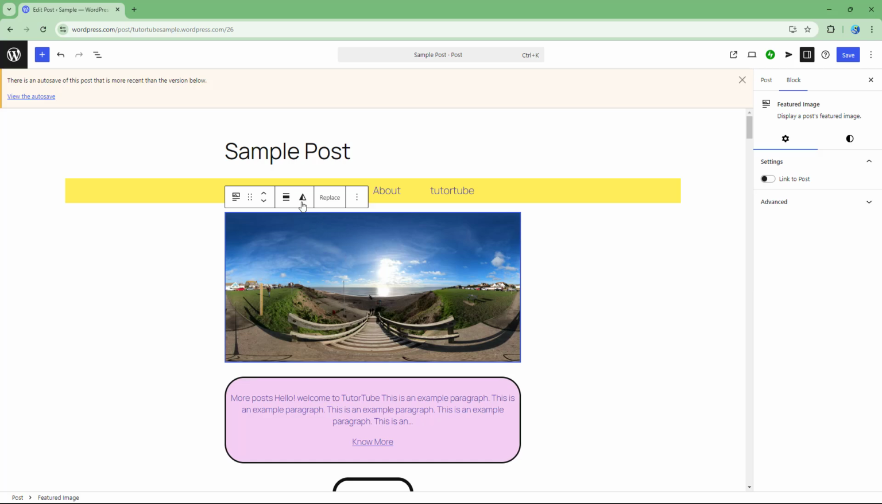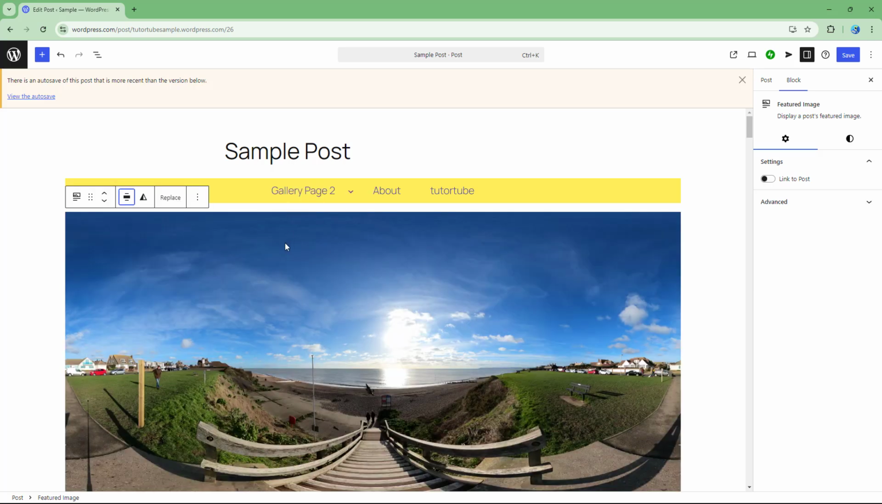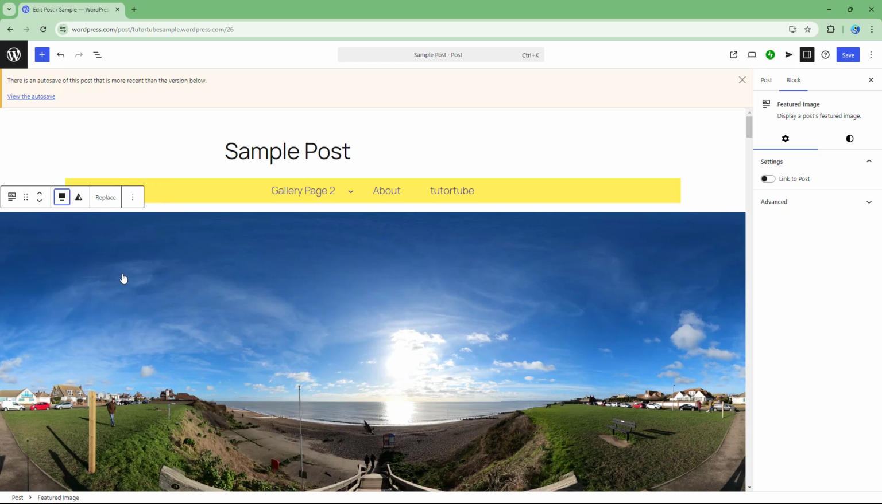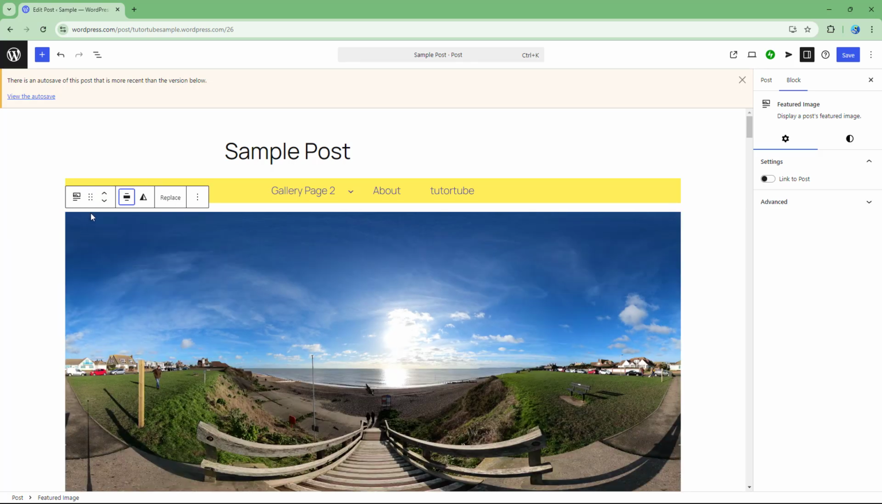Once you do that, you have this particular image, as you can see, and you can change the width of the image right here as well. So you can go onto full width or wide, as you can see. You can also link to a particular post right here and add in a link as well.